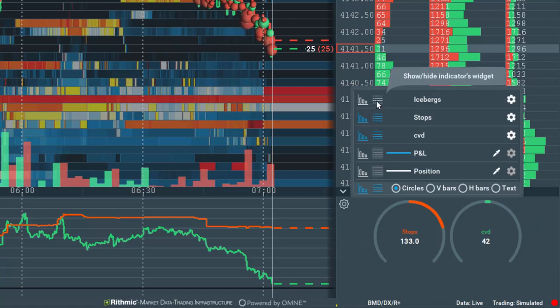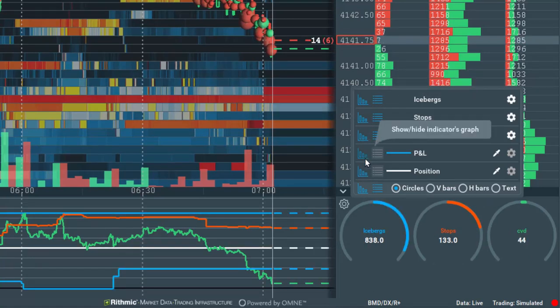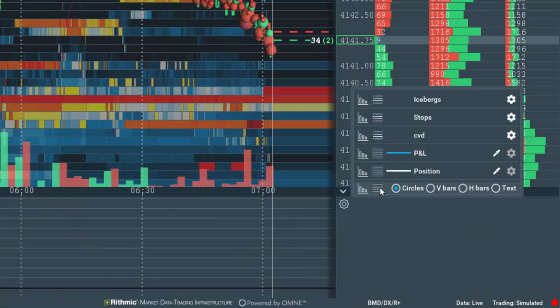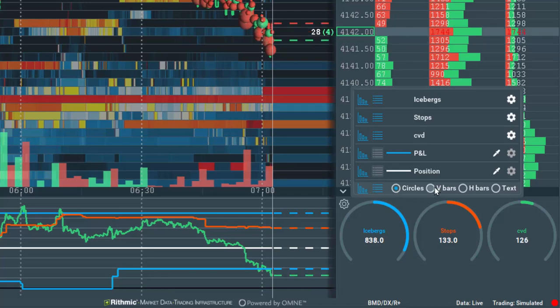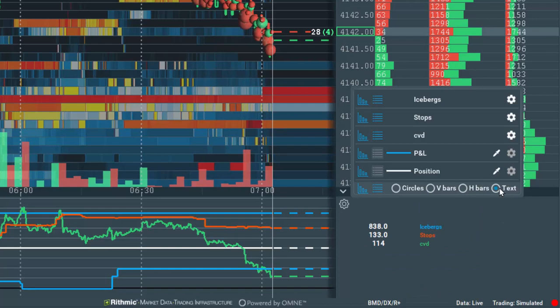We have the option to also select profit and loss and position here in the subchart display. You can change the color here if you like. Note the bottom icons select and deselect all subchart and widget panel elements. To the right, you can view the widgets as circles, vertical bars, horizontal bars, or text.